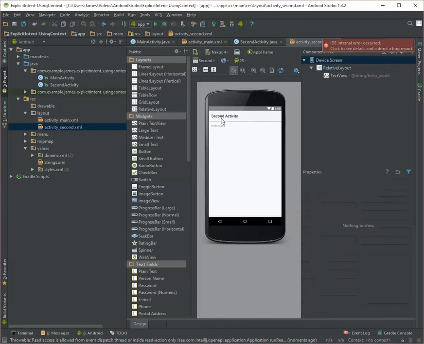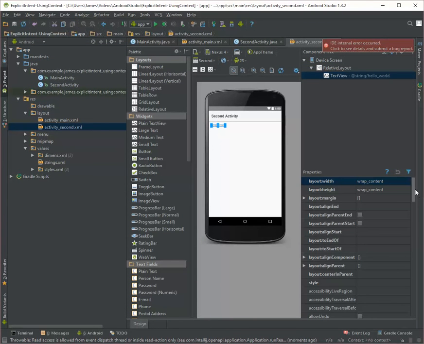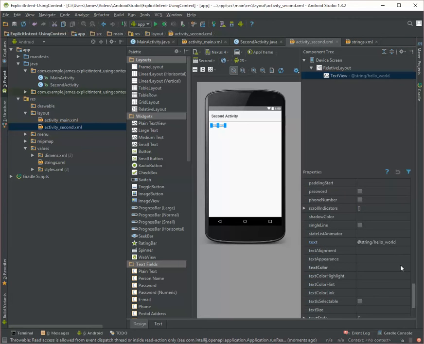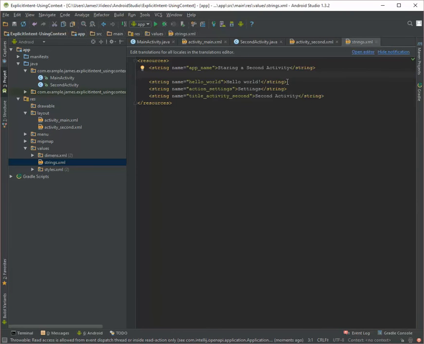Okay, so now we've got a second activity. I'm going to change this text view widget to say hello world from second activity.